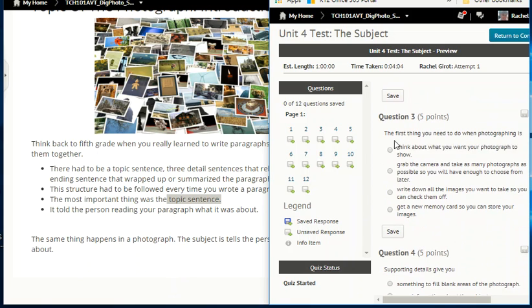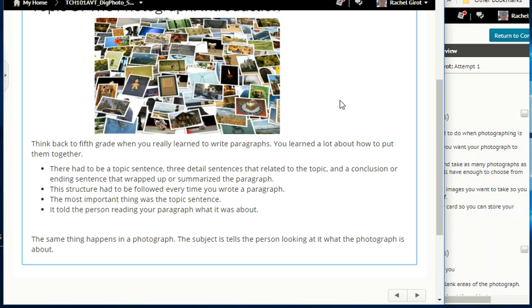Next question says, the first thing you need to do when photographing is think about what you want your photograph to show, grab the camera and take as many photographs as possible so you'll have enough to choose from later, write down all the images you want to take so you can check them off, get a new memory card so you can store your images. What's the first thing you want to do?